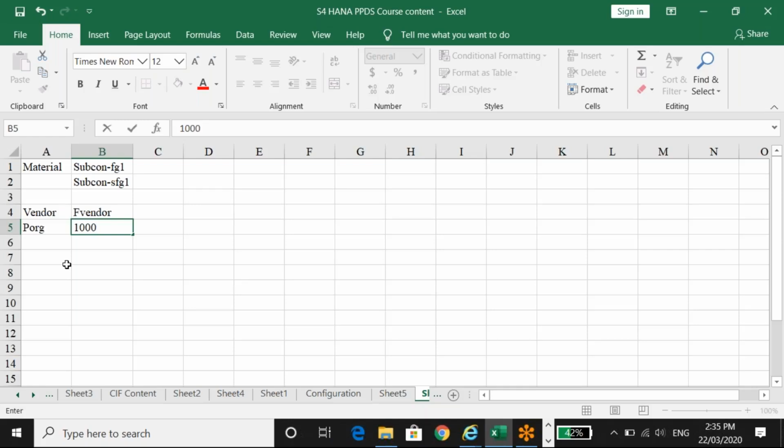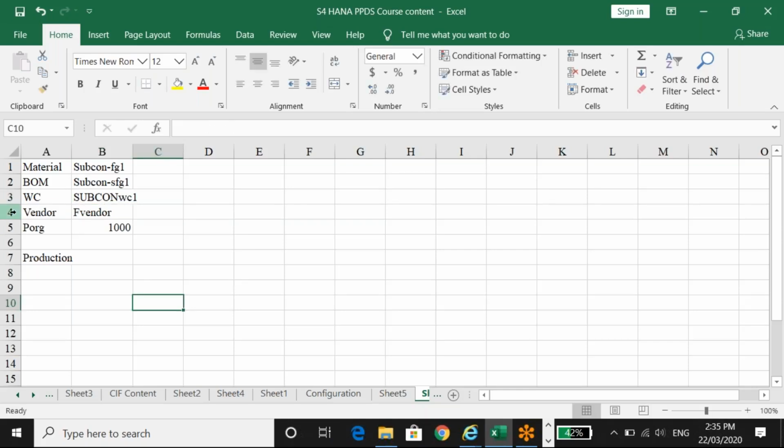And then you need to have a production version. You'll see everything in the system. I've created a production version, and also before that, I need a BOM. This is the BOM component. And then I have a work center. There also I've created something called subcon WC1. And then we need a routing.